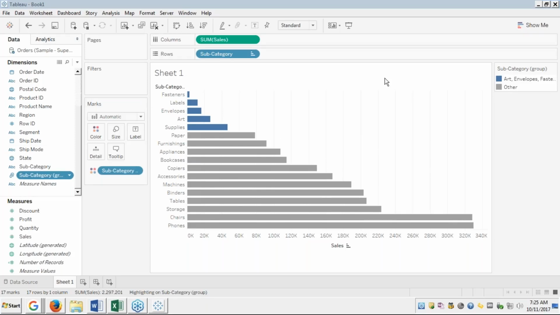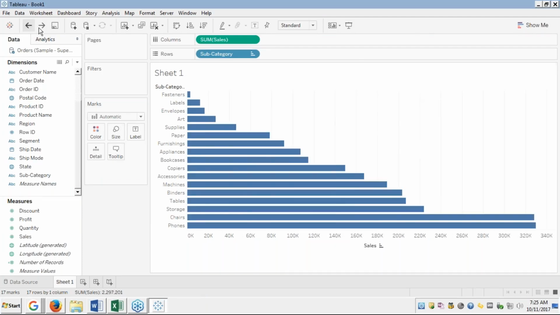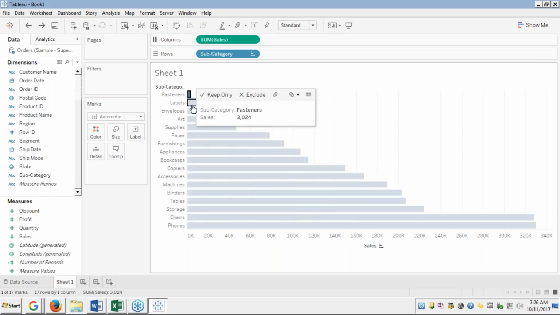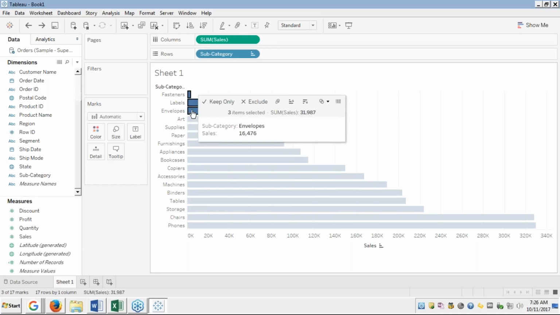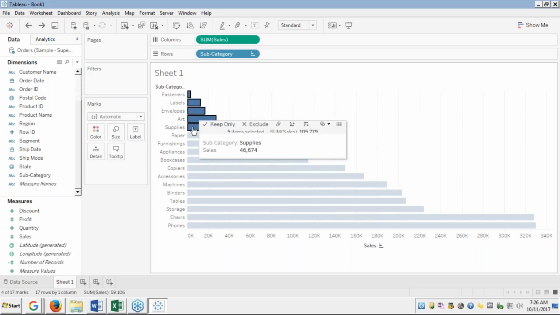Yes, Sagar. I'll be repeating this once again, friends. So what I'll do, I'll just do a Control Z. I'll undo the changes whatever I did. Okay. So now this is the data set what I had, and you closely observe that there is no dimension called subcategory group in my existing one before I'm creating something. What I'm doing is a control click on fasteners, labels, envelopes, art and supply.